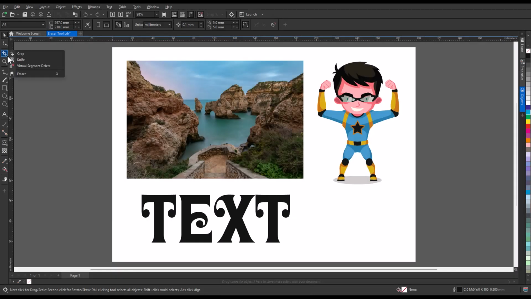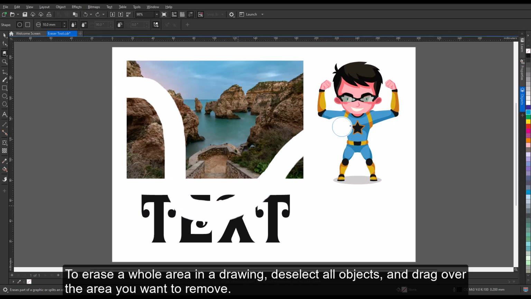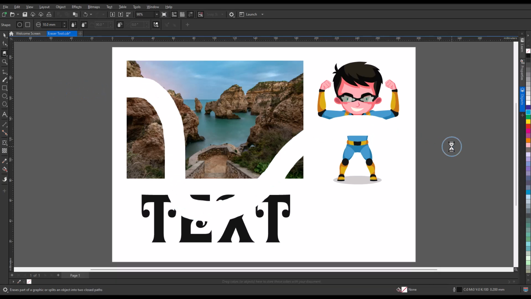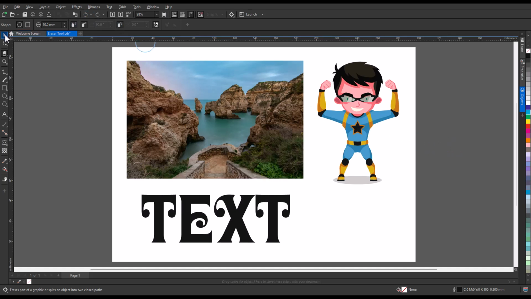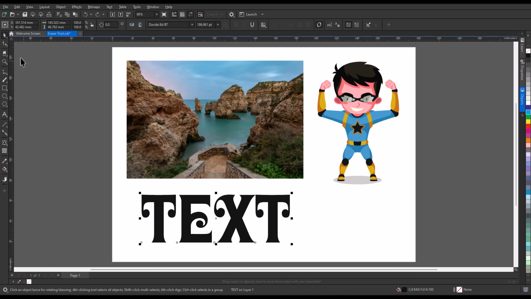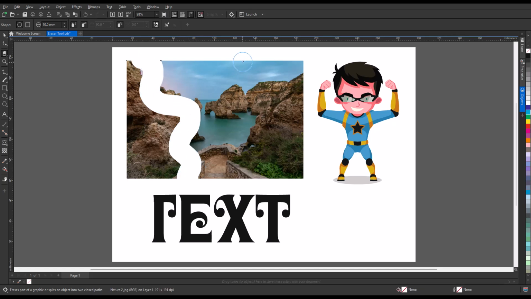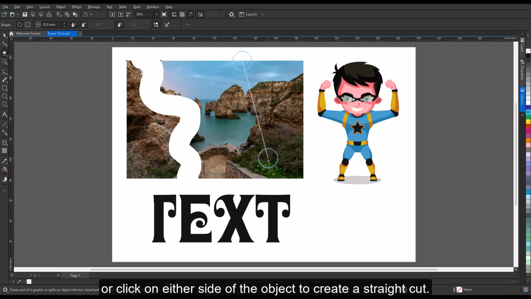The Eraser tool. To erase a whole area in a drawing, deselect all objects and drag over the area you want to remove. To erase part of a selected object, select and erase. Holding down the left mouse button, drag to erase a freehand path, or click on either side of the object to create a straight cut.